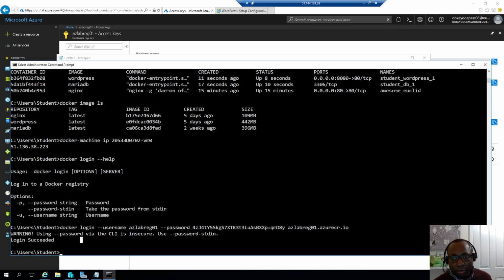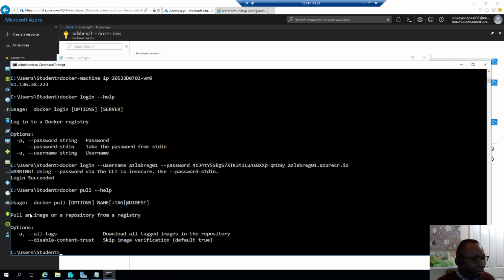Okay, so the next thing I want to do is pull down a particular image from Docker Hub. So let's go ahead and use the command over here. I'll use Docker pull for that. Before I do that, if I do Docker pull -help, that pulls an image or a repository from a registry.